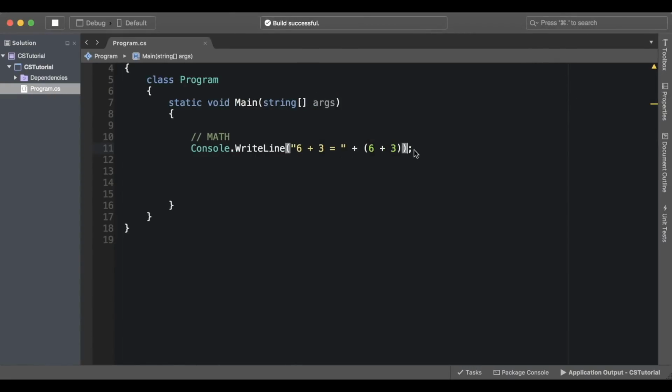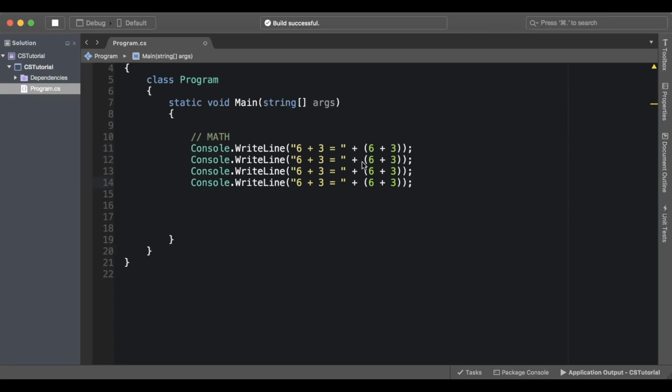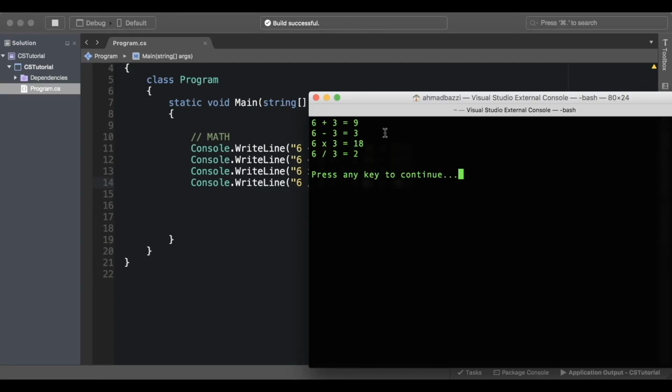Now we have three more elementary operations that could be done, which is subtraction, multiplication, and division. So minus, times, and divide. The way you do that is using the minus sign, the asterisk sign to perform multiplication, and the slash to perform division. So running that, there we have it. 6 times 3 is 18, and 6 divided by 3 is 2.